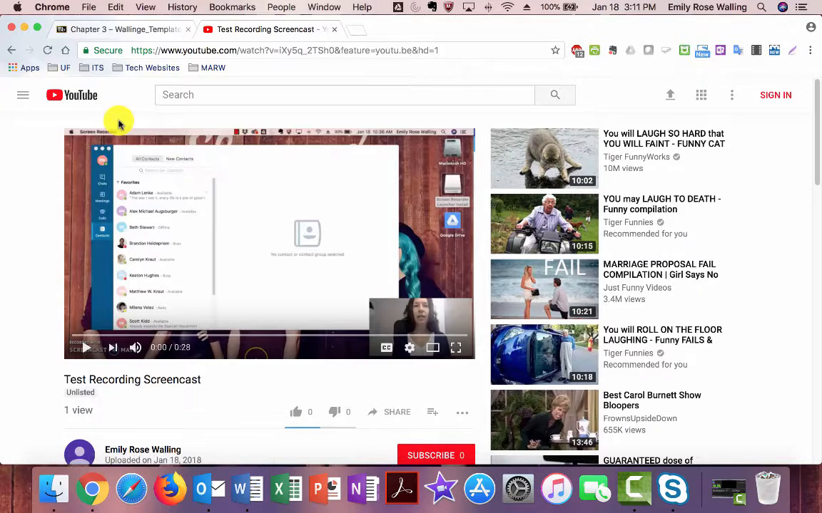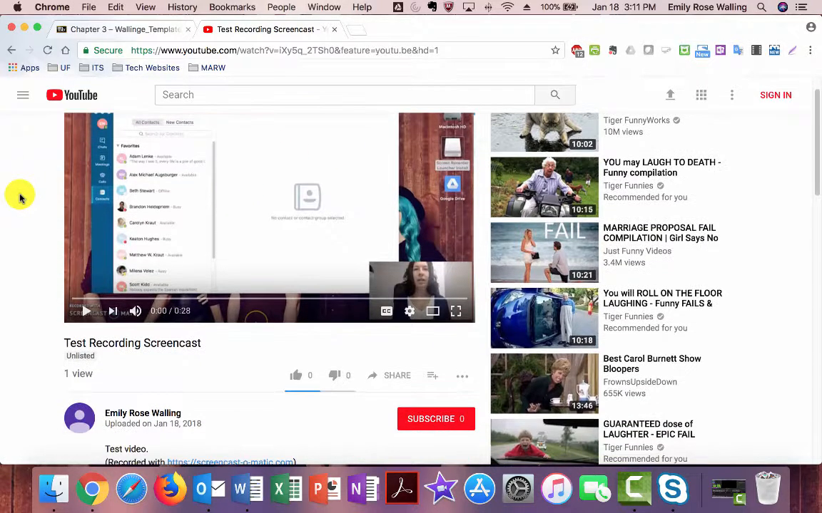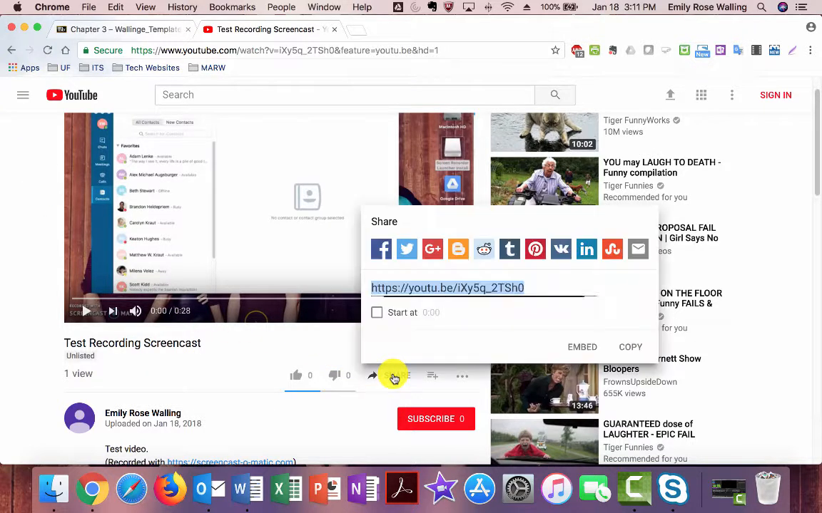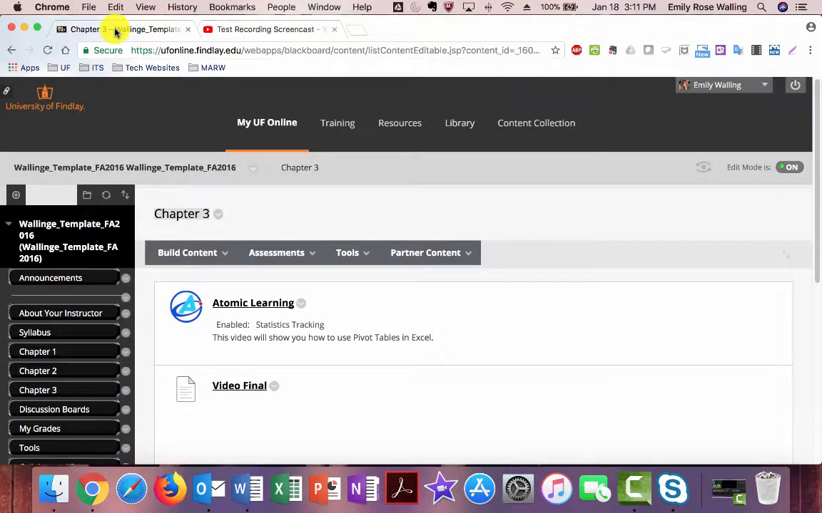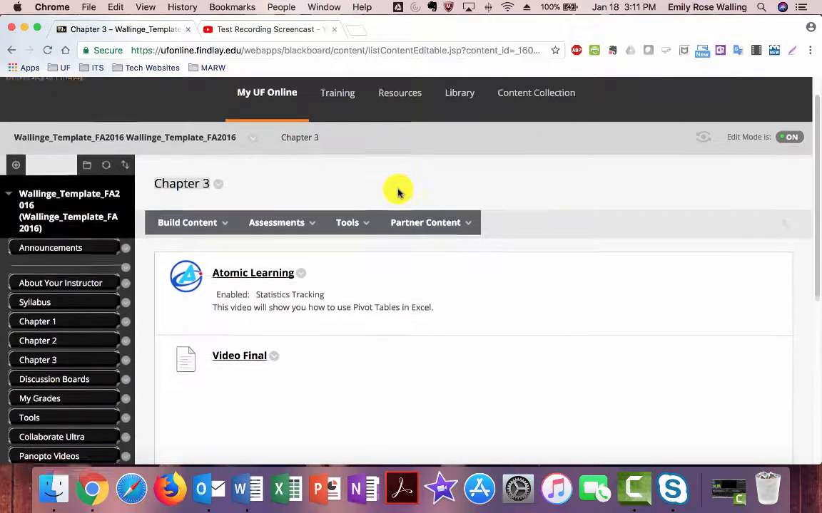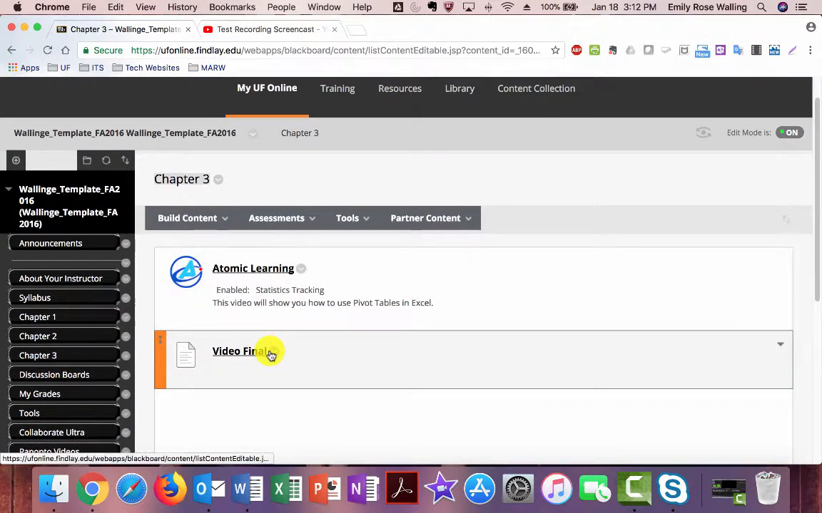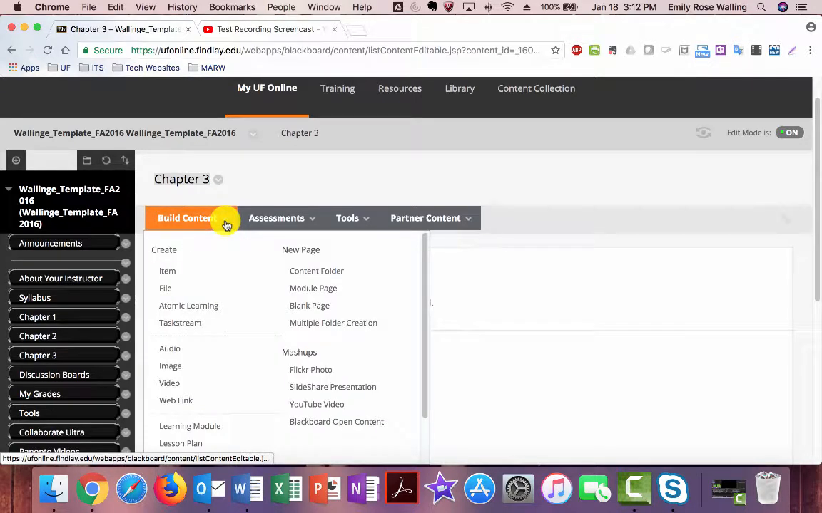So what you want to do is have your video pulled up in YouTube, and then go to Share, and we want to get the embed code. So click on Embed. And what you need is this text right in here. So you want to copy that text. And then we're going to go into our course in Blackboard and choose where you need it to go within your course. And then go to Build Content, Item.